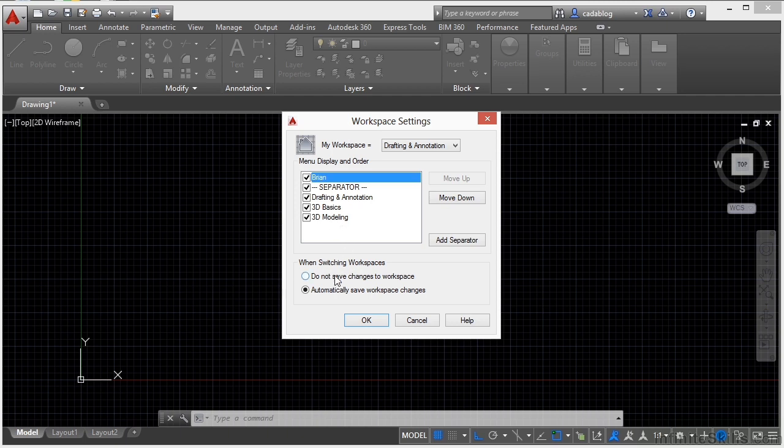Now, if you're afraid of messing anything up, that's okay. Just click on the Do Not Save Changes to Workspace and leave that on. You will have to keep in mind that anytime you change or tweak your user interface, you're going to have to save that manually.